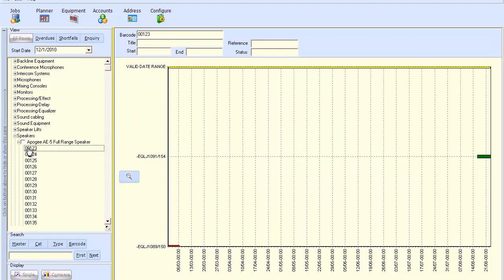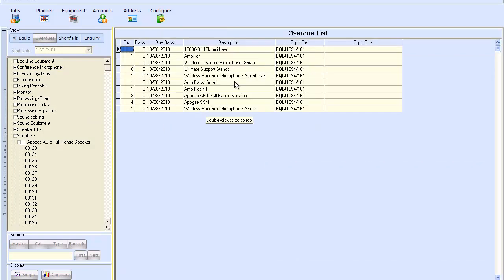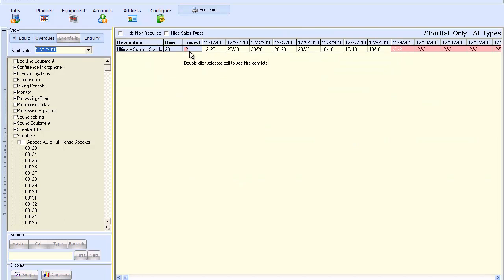I will point out to you, if you go to your barcode, you can actually see where your barcodes have been scanned out as well, because RentalDesk does support full barcoding. The overdues list is everything that did not come back on time, so this is pretty important. I'll go here to my shortfalls page, and it'll show me all the equipment that I'm going to be short. So this is all my problem equipment, so I need to rent 2 more ultimate support stands starting on the 9th, right from there.